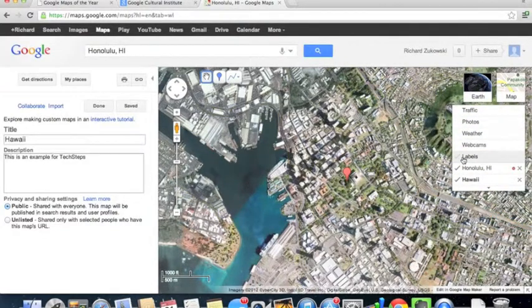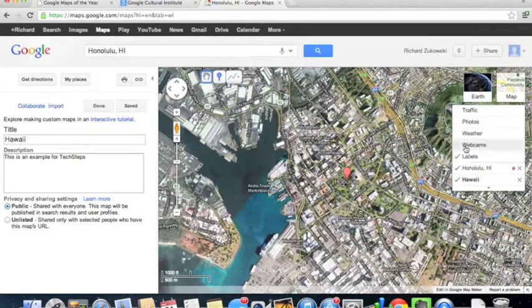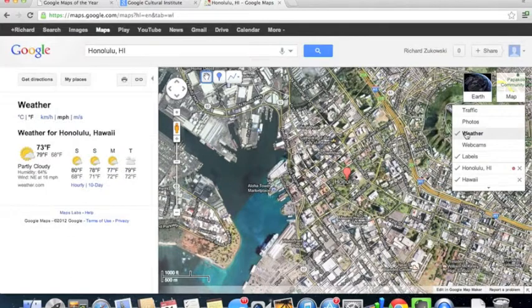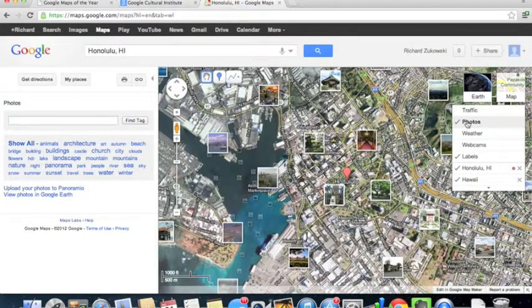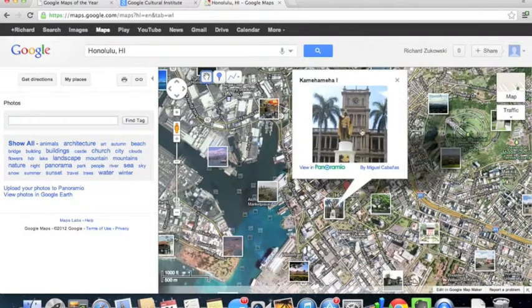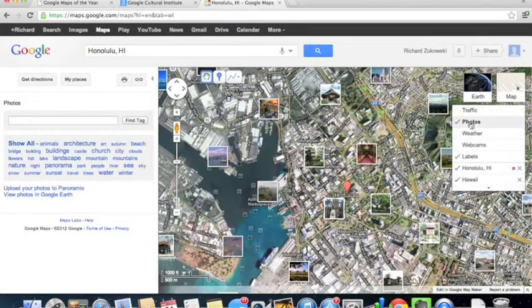I could take off labels, and it doesn't tell me what the streets are. I could click on the menu on the left hand side and put down photos, different photographs that people had taken over time. You can click into those photos. So here is the Kamehameha I statue in front of, I want to say, the City Hall of Honolulu. May or may not be right.